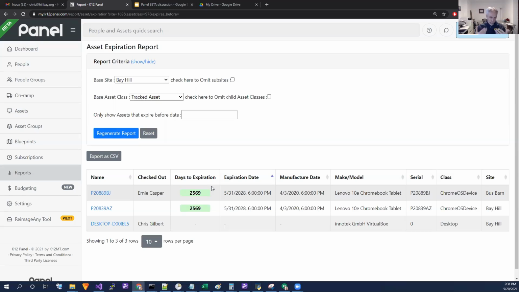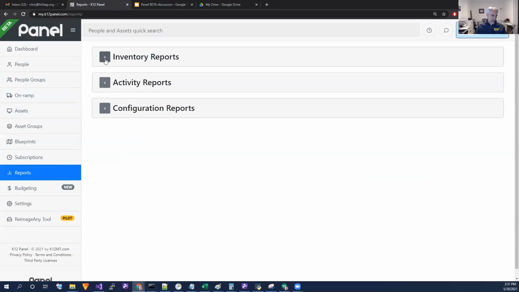So you can have really straightforward conversations with your administration about, hey, we may choose not to replace these, but let's not pretend they're not beyond end of life. They're beyond end of life. So that's one of the reports. There are also some interesting reports for asset mix.